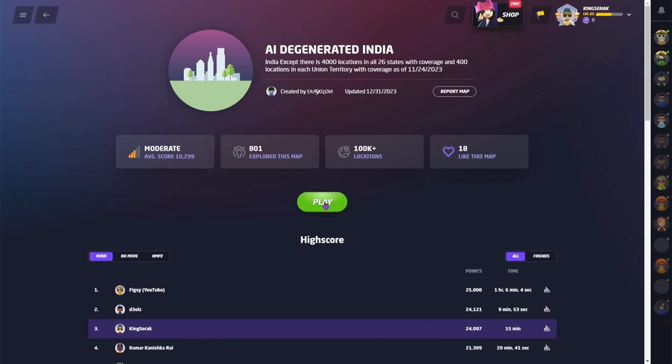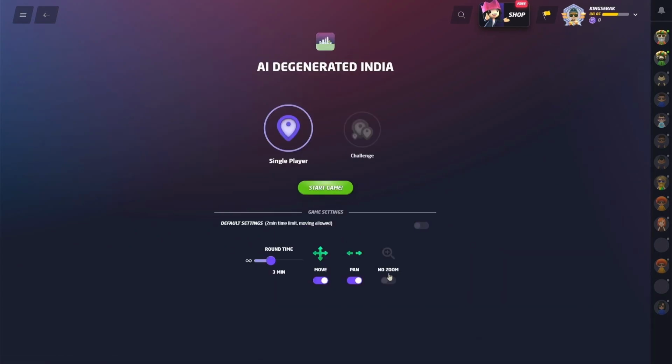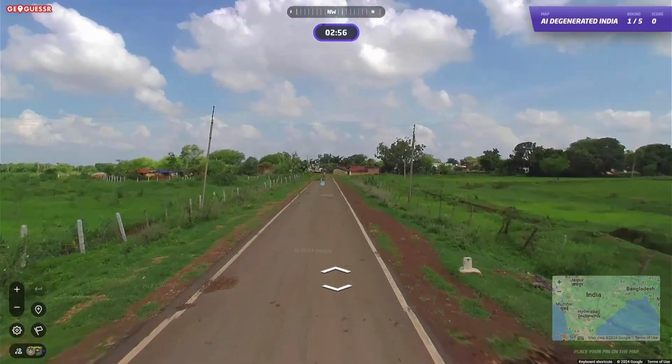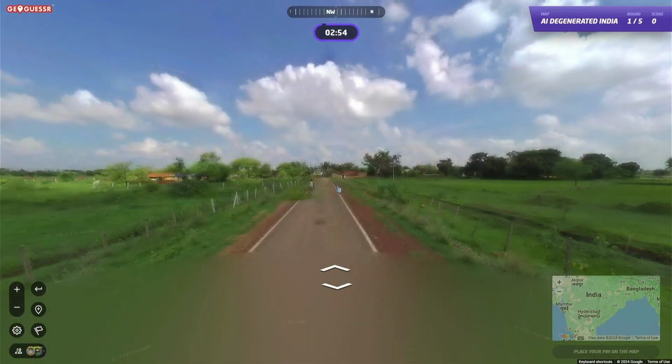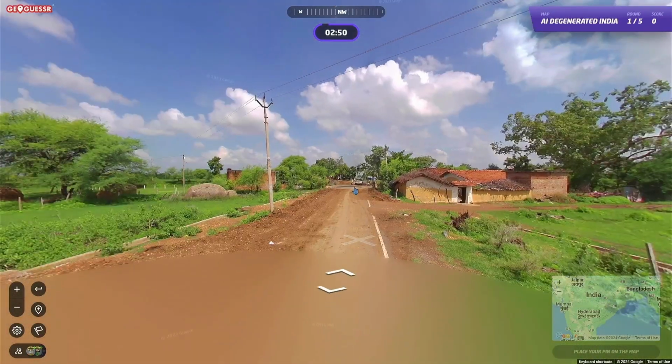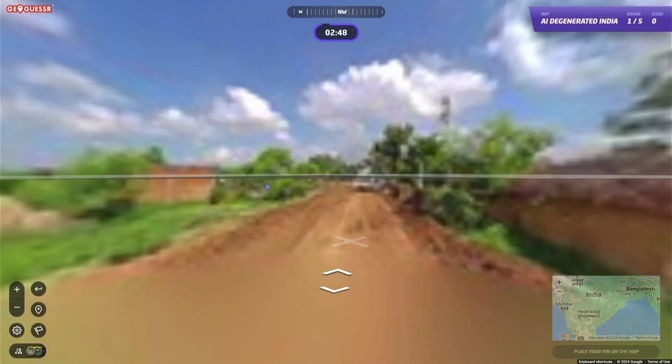We're doing the AI degenerated India map. We're turning zoom on. We're not having the same issue as last time, where we can't zoom at all. Anyways, we're doing 3-minute rounds. We can move, we can pan, and we can zoom. And we will utilize the zoom because it's hard to see things when you can't zoom in. As I've learned last time, it's hard to see things when you can't really move either.